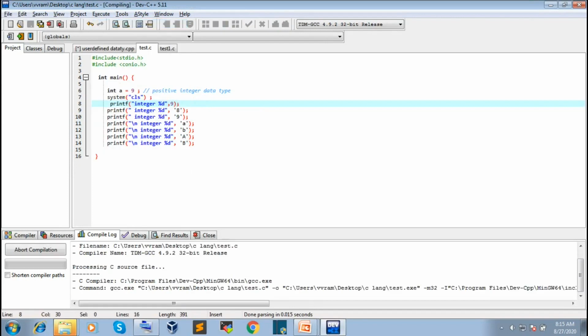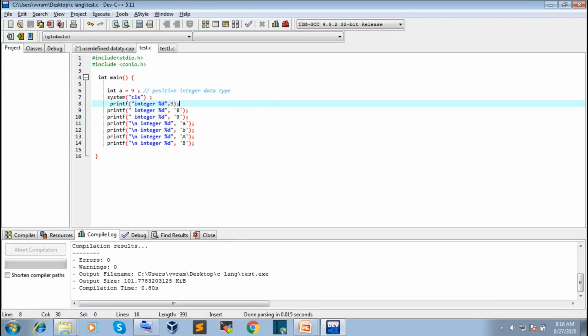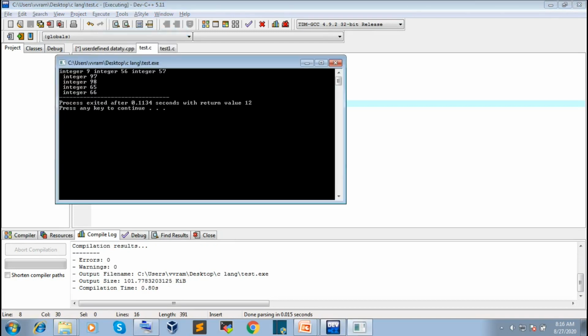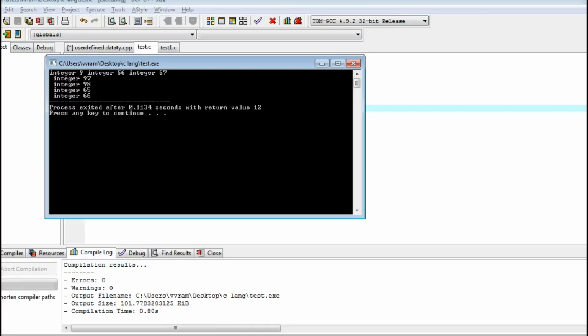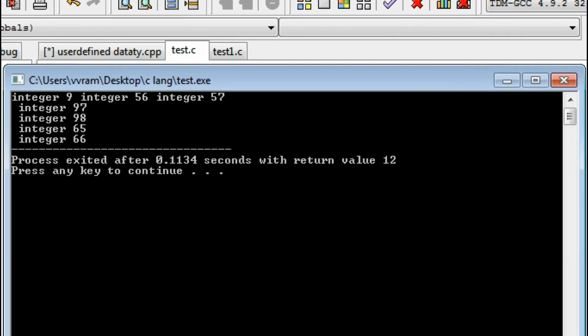Compile, zero errors. Okay, now run. See here, the integer 9 and the second and third lines are all printed in a single line. That means it is not printing line by line, whereas the lower ones are all printed line by line. So everything printed within one line seems to be clumsy.